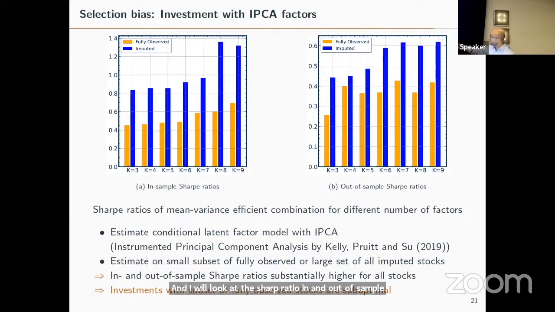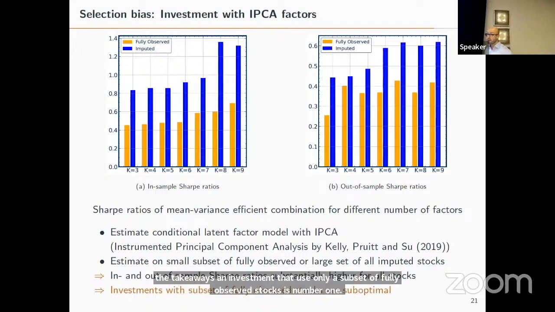What you can see here is, the orange part, here I estimate my pricing kernel using only the fully observed data. The blue one uses all data, where we use this local backward cross-sectional method to impute them. You get uniformly higher Sharpe ratios. And you get substantially higher Sharpe ratios if you take all the data into account, sometimes up to a factor of 2 in improvement. So the takeaways: investments that use only a subset of fully observed stocks are number one, suboptimal, number two, not representative for the overall economy.